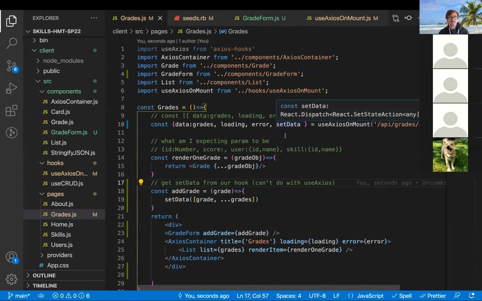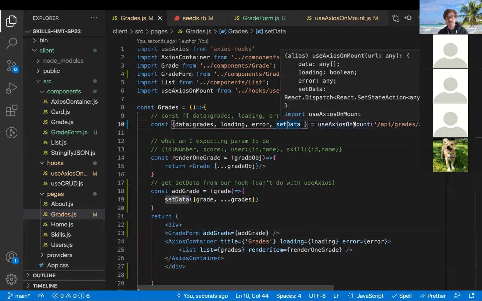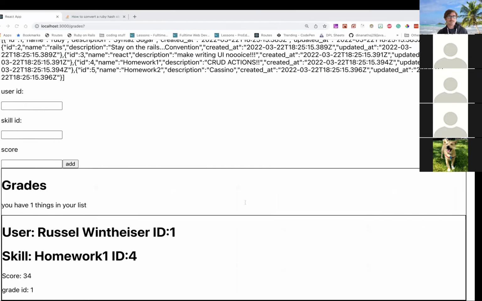I can't come in here. I don't think I can. Maybe I can grab the set data function. I'm not sure if use Axios allows you to do that or not, but we did because it was our hook. That's one of the nice things: if it's your hook, you can add that. So let's see if this works.